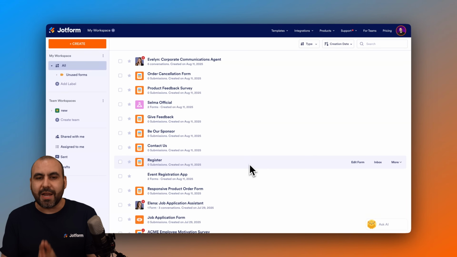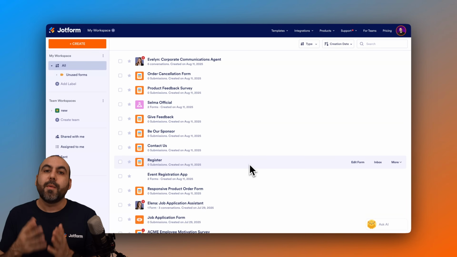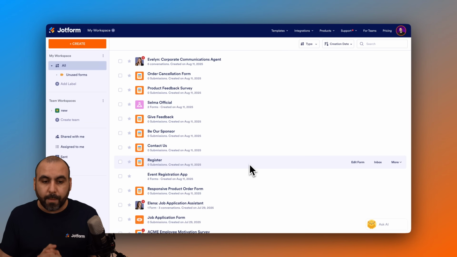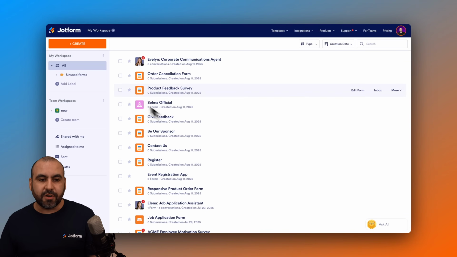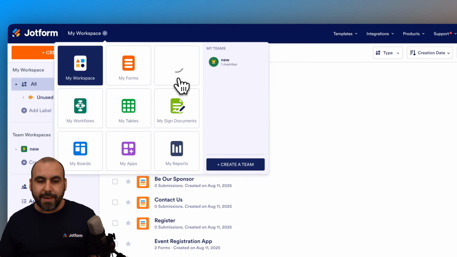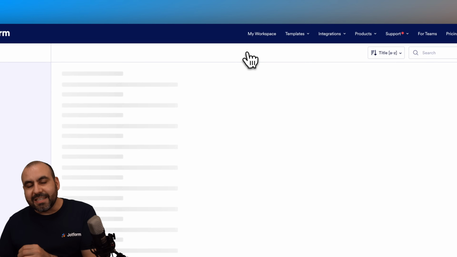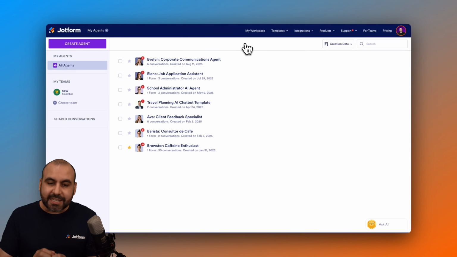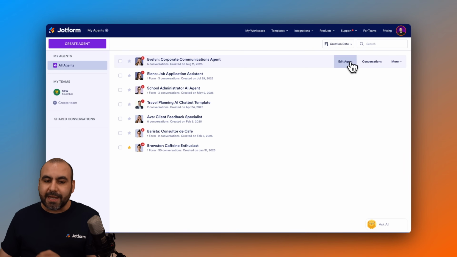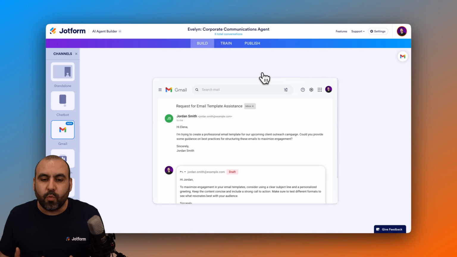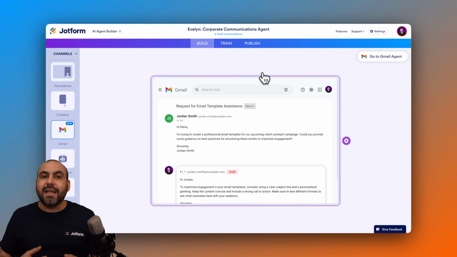Once you are right here, we're able to view every single product that we have built here on Jotform. But if you want to head on over to just agents, go ahead and click on my workspace, go to my agents and select the agent that you want to connect to Gmail. The reason that you want to connect an agent is because you pre-built this agent with a lot of knowledge that's going to help you draft these emails.